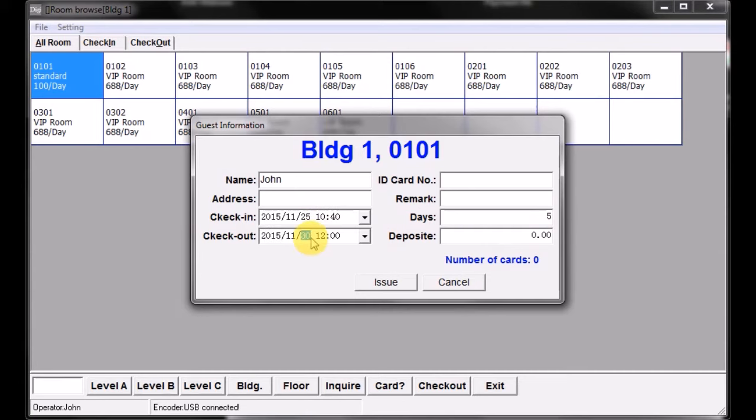When you are done, place a blank card on the encoder and hit Issue. You will see Write Card OK.